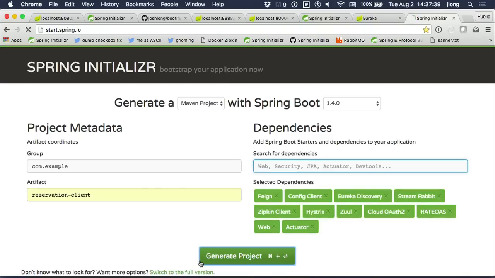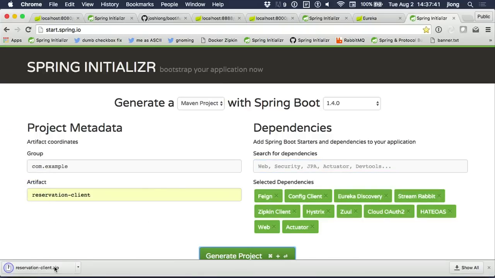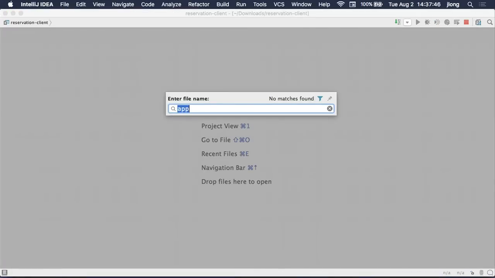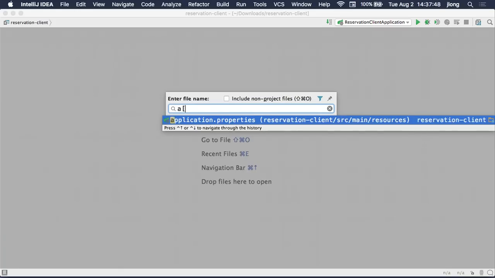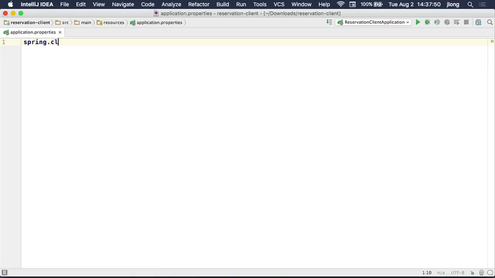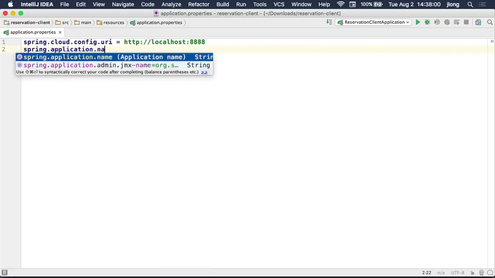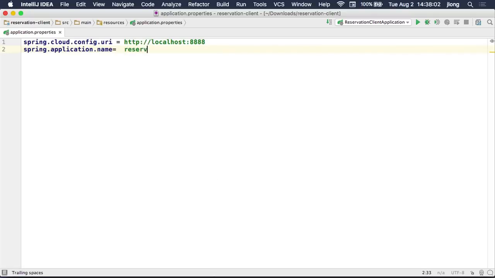Okay. Now we're going to hit generate, and for this client we have to do the same normal kind of proforma stuff. We need to point it to the config server. So we'll open up application.properties here. We'll say spring.cloud.config.uri equals http://localhost:8888, and we're going to say spring.application.name equals reservation-client.